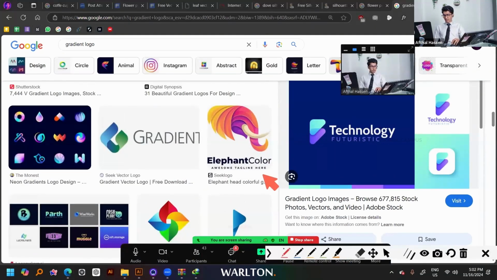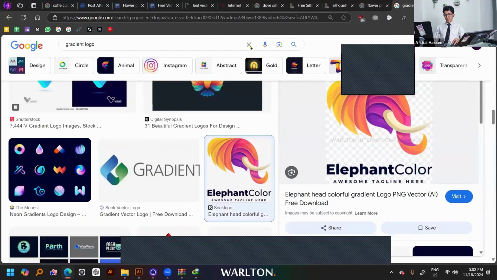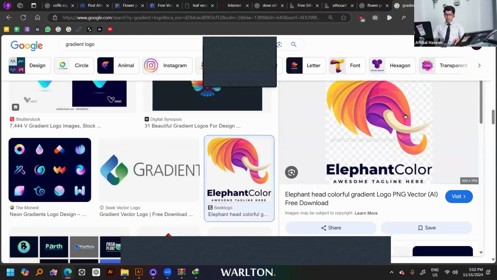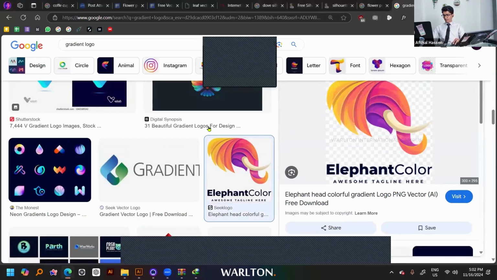And logos like this, always stay away from logos like this, because if you give one color to this, it won't look like this. So if I fully give this one single color, it won't look good. So stay away from creating logos like this.